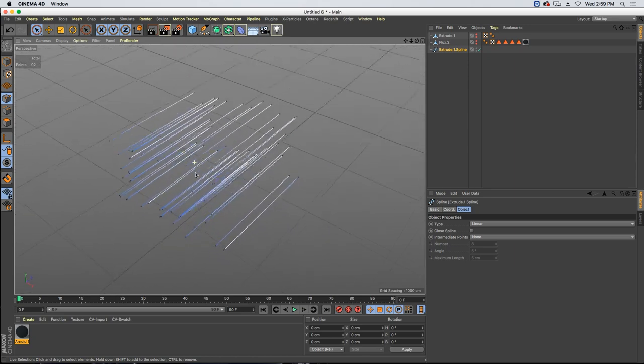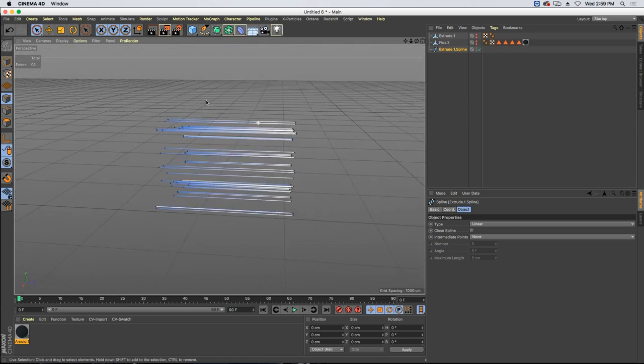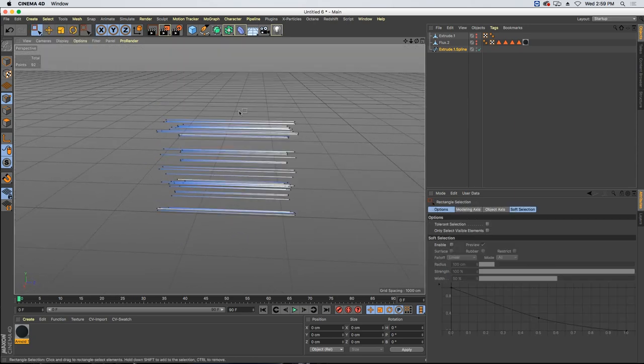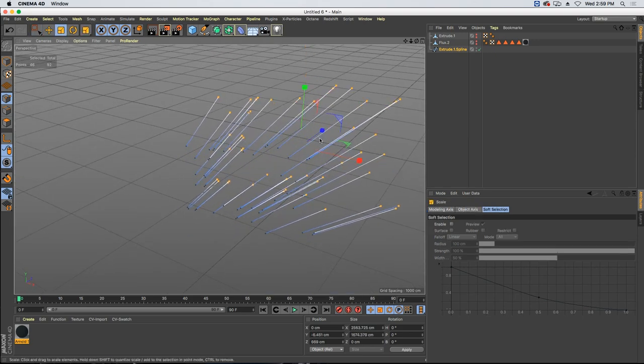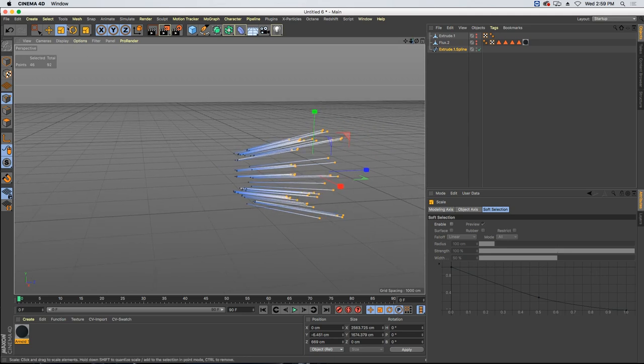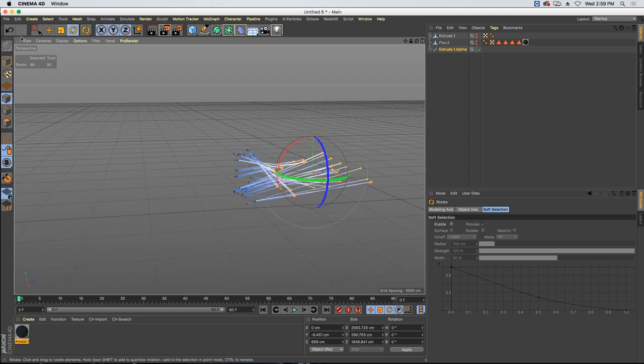And if we go into point mode, we can start messing with this. So I know that I want the back to flare out. So I'm going to grab this. And then I'm going to scale this up a little bit. And actually, I might rotate this as well, so it looks like it's hanging down from the ceiling.